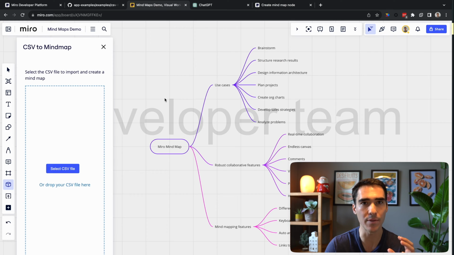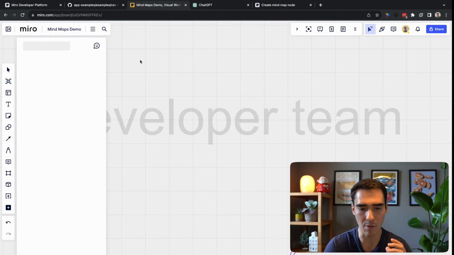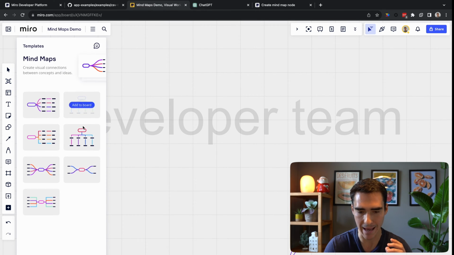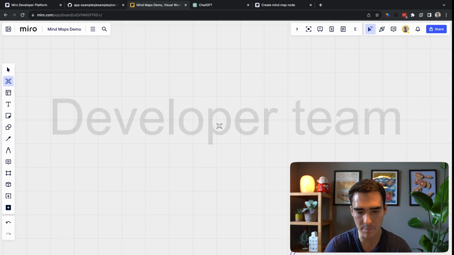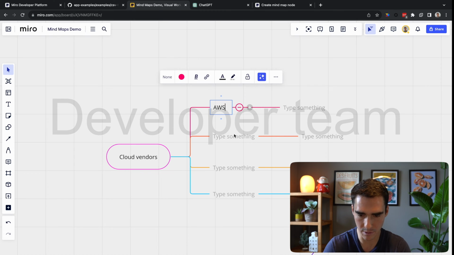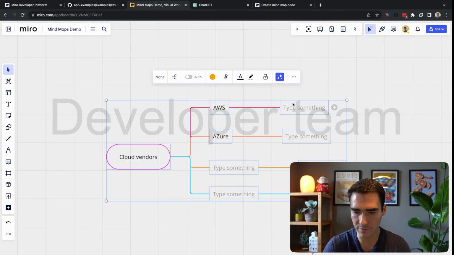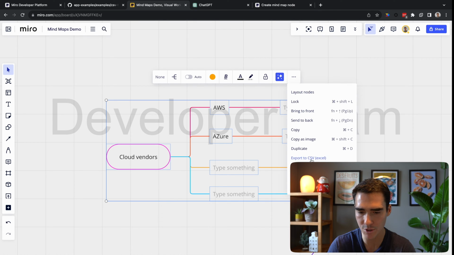What's really nice about the mind maps is that I can go ahead and create them on my own. So I have this mind map button that will create some awesome different templates, add it into the board, and I can automatically type something. Cloud vendors, AWS, Azure, etc. And then I can, of course, export this if I want, which is really nice.